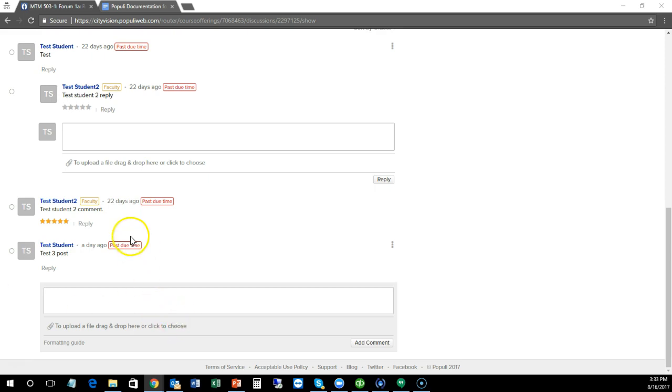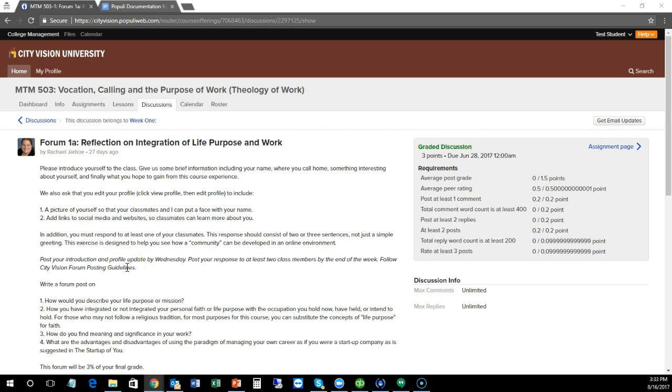One other update, just to let you know, is that Populi doesn't send email notifications on forum posts like Moodle did. So if you want to see when people are posting, you're going to have to go and look for that yourself.